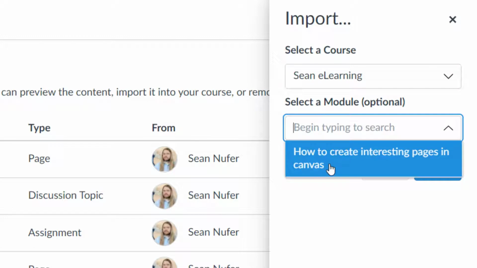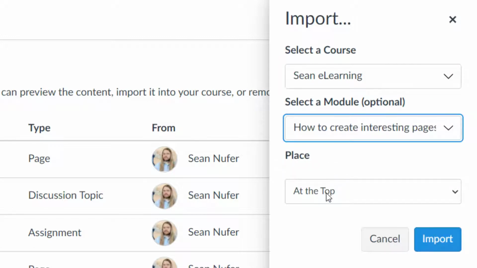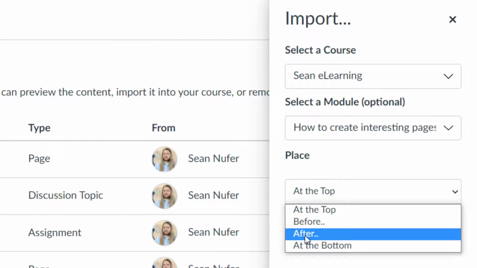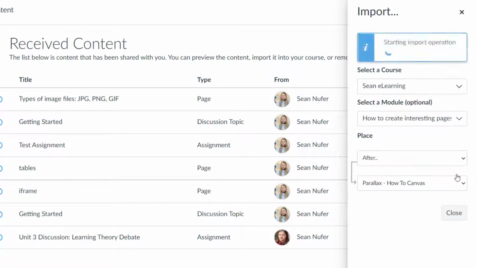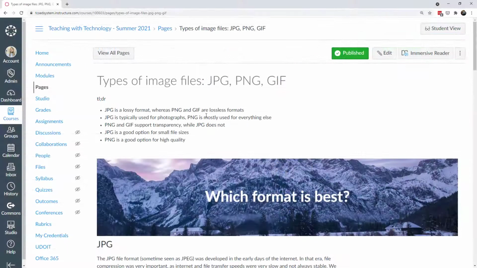So in my sandbox course, I only have one module, so I'll select that, and then I can put it at the top, at the bottom, or I can put it before or after a certain page. And then I just click import. Now that technique is great if you want to share your content with a colleague, with somebody else, but if you just want to drop it into one of your other courses that you're teaching or a sandbox course, then there's an even easier way to do that.